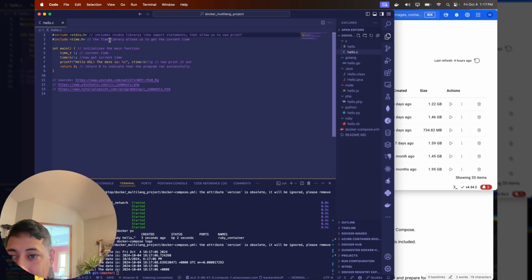So C includes the stdio library for import statements, which allows me to run printf. The time library allows the current time. Then we initialize the main function, get the current time, print it out, and return 0 to indicate the program ran successfully. And then YouTube tutorials were my sources for each one.